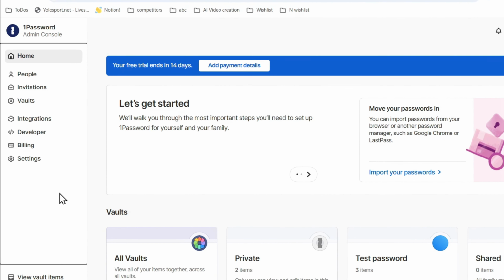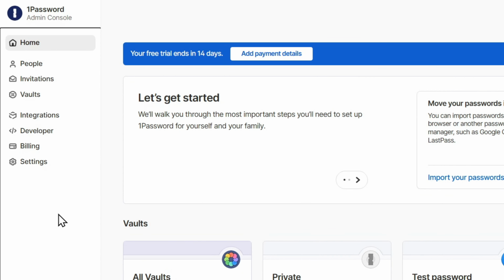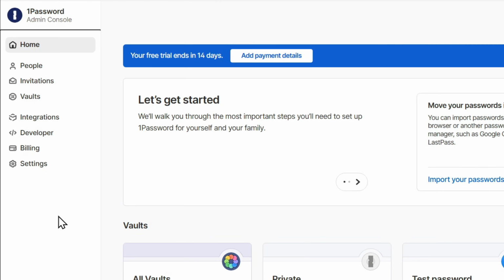What's up guys, in this video I'm going to show you how to view password credentials in 1Password.